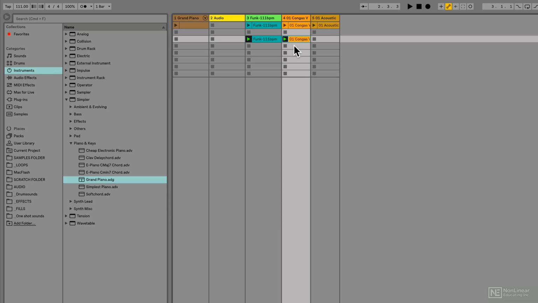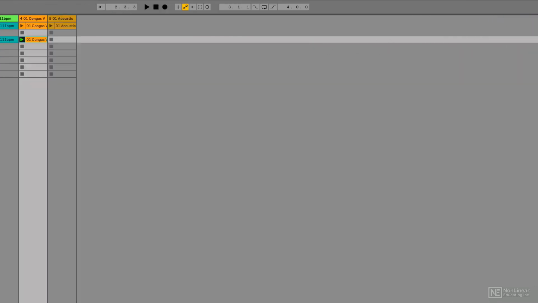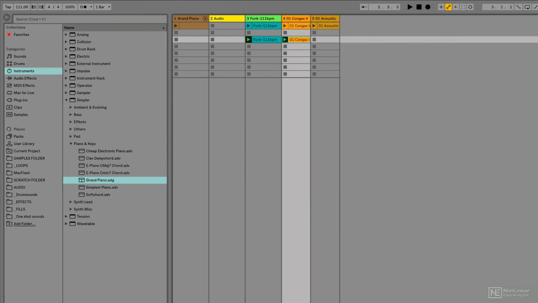And that is what's called a scene. This row with clips playing together is what's called a scene. And the way you fire that scene is with this play button on the master channel. These play buttons are to fire the scenes that are on that particular row. So for instance, this could be an intro to a track.